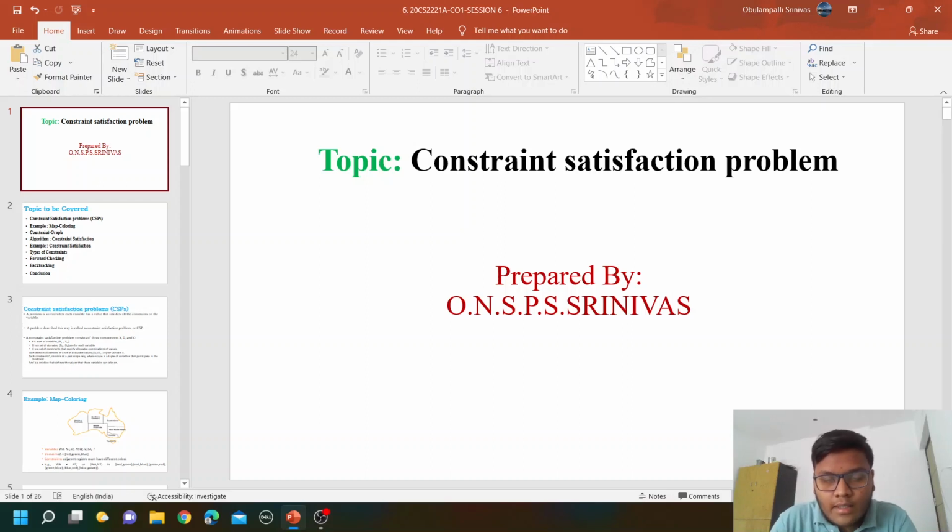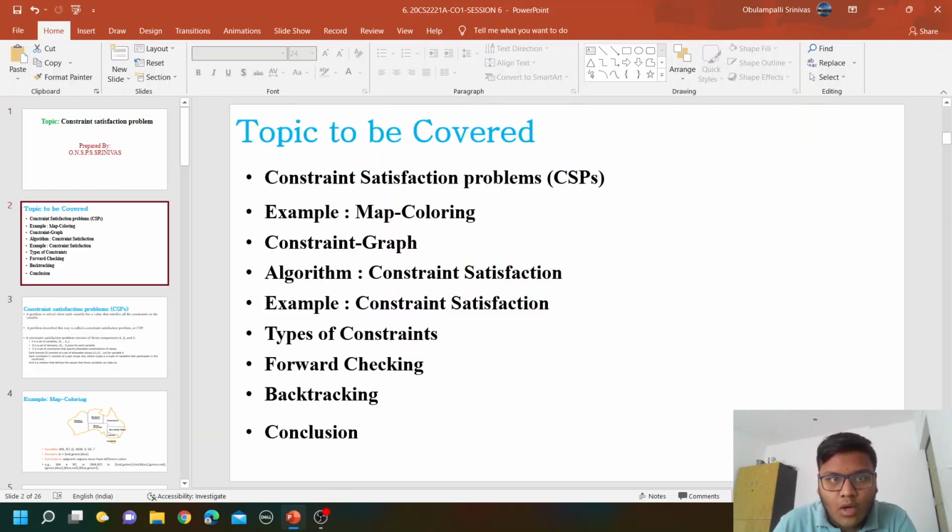Good morning everyone. Today I am going to explain the topic constraint satisfaction problem. The topics to be covered are the constraint satisfaction problem, an example of map coloring, the constraint graph and algorithm of constraint satisfaction, an example, types of constraints, forward checking and backtracking, and at last the conclusion.